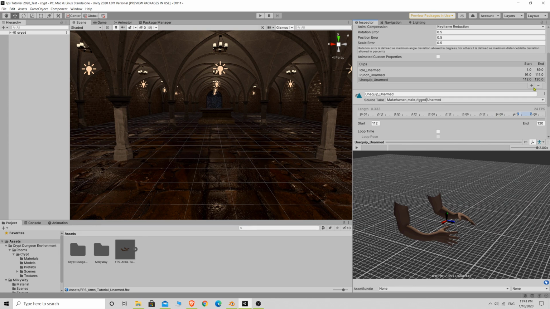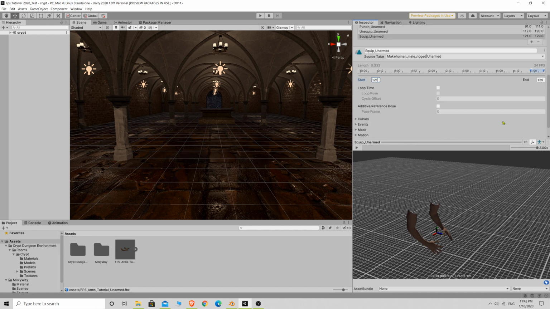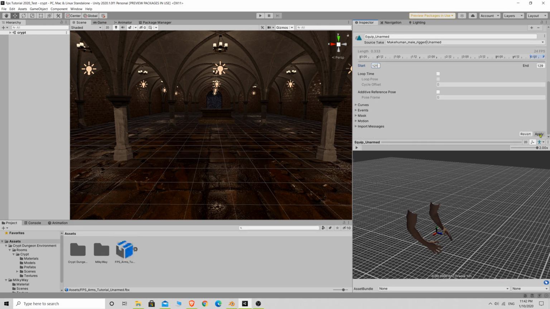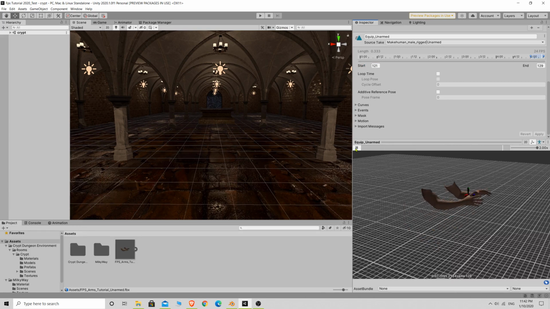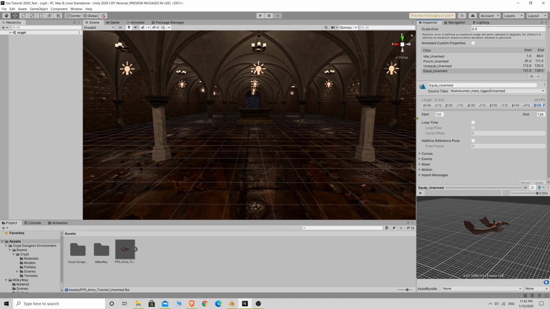And then finally, we want to add another one, and this is our equip, unarmed. So this one would start at 121, I presume. And then we can just leave it to finish at the last frame, which is 129. So just go apply, and this one should bring the arms back up. There we go. Looks a bit sus, but okay. Just move that back over.